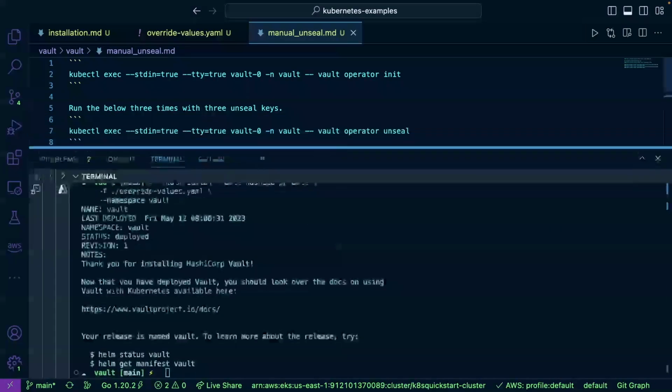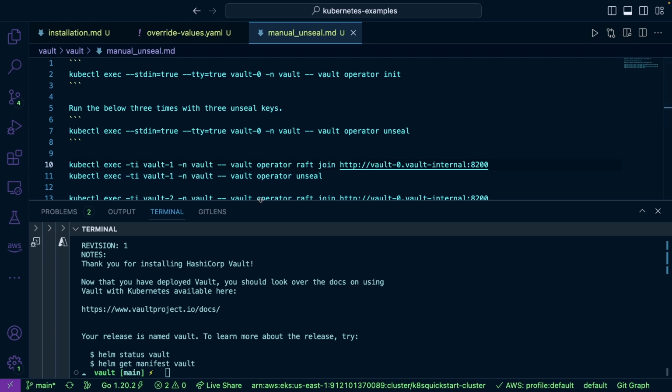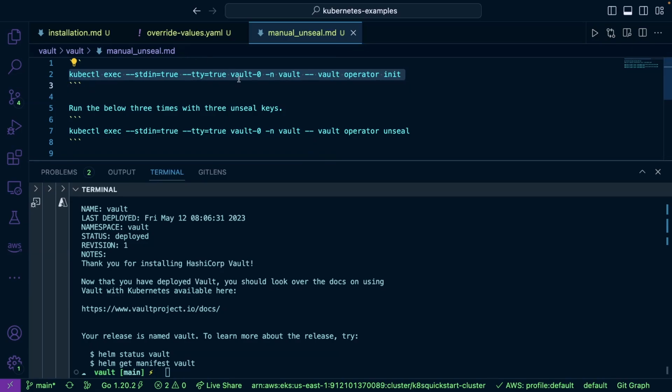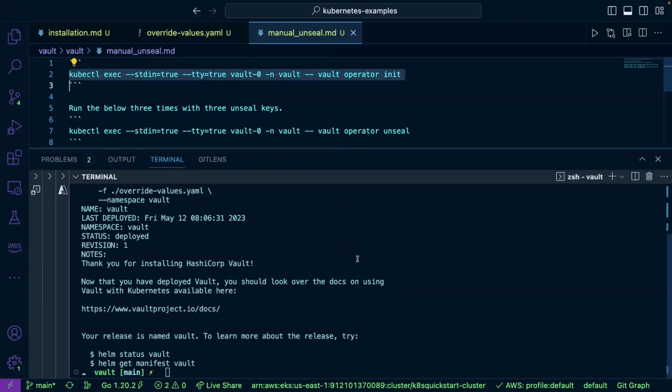And now what we want to do is unseal that first pod, all right? We notice here how we're just utilizing Vault 0. That's it. We don't have to worry about Vault 1 or Vault 2. We only have to worry about these for joining the cluster, okay? So the first thing is we want to run this command here. What this command is going to do is exec into the pod and run the operator init, and then we're going to have the Vault unseal.